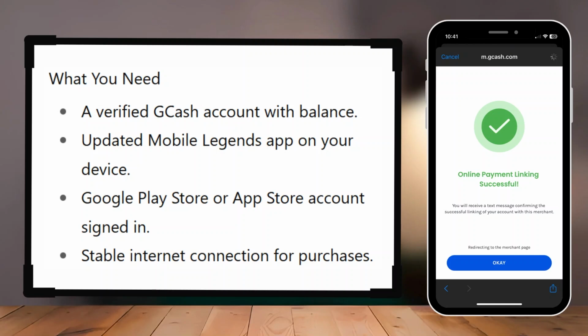Then, make sure your Google Play Store or App Store account is signed in. Have a stable internet connection for purchases.